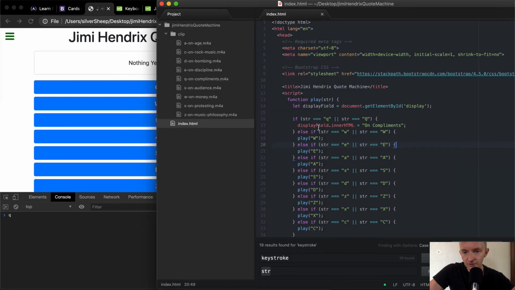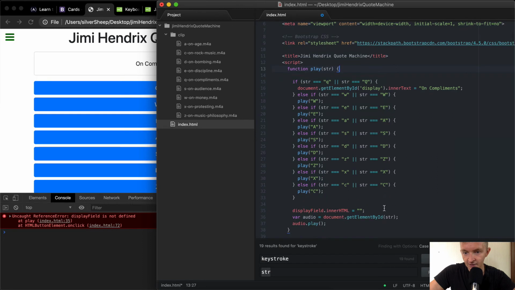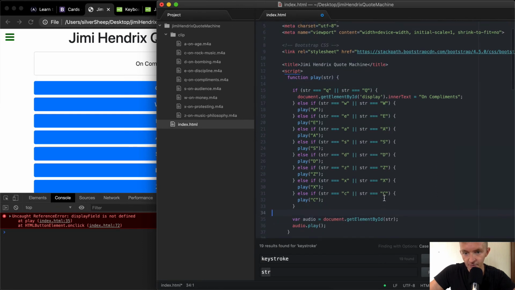So that didn't work. Display field. Okay, so the display field's not working. I played around with it for a little bit, and I realized it does work if, instead of using the variable, I just punch that in like that. And then I want to get rid of this display field inner HTML down here as well.